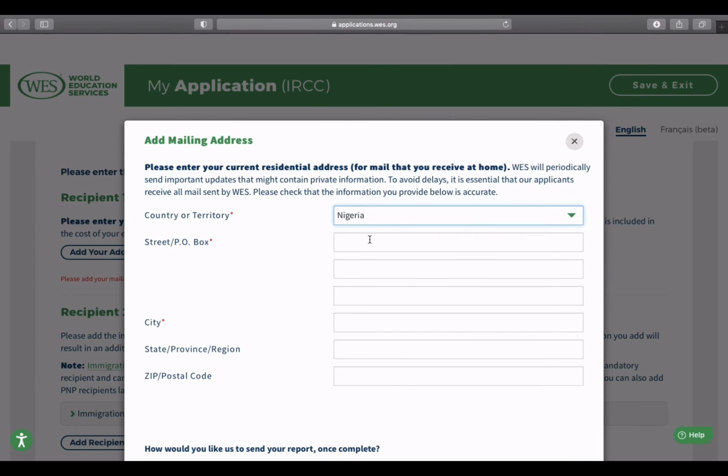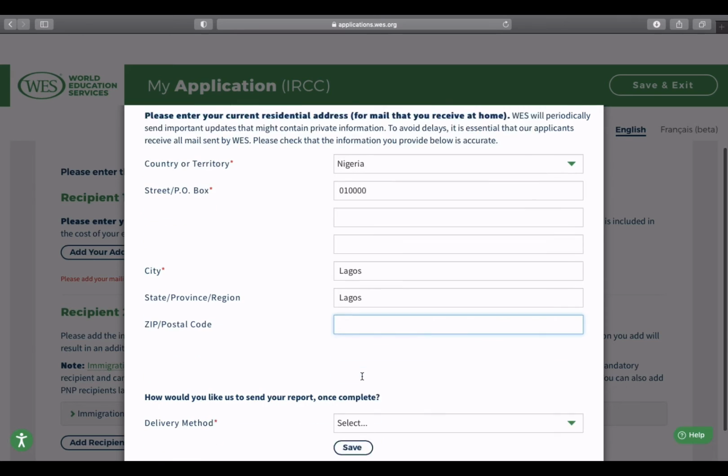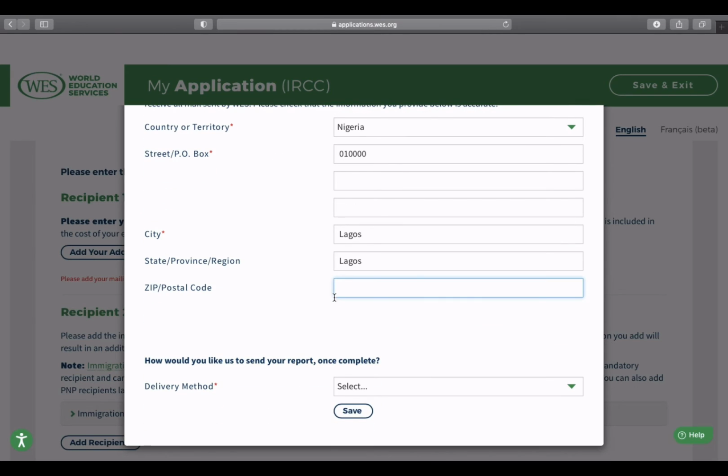I'm going to put Nigeria. PO box, whatever PO box applies to you. Your city, you want to put Lagos. State or province, you want to put Lagos as well. Zip or postal code, it's not necessary, but let's just put any figure.